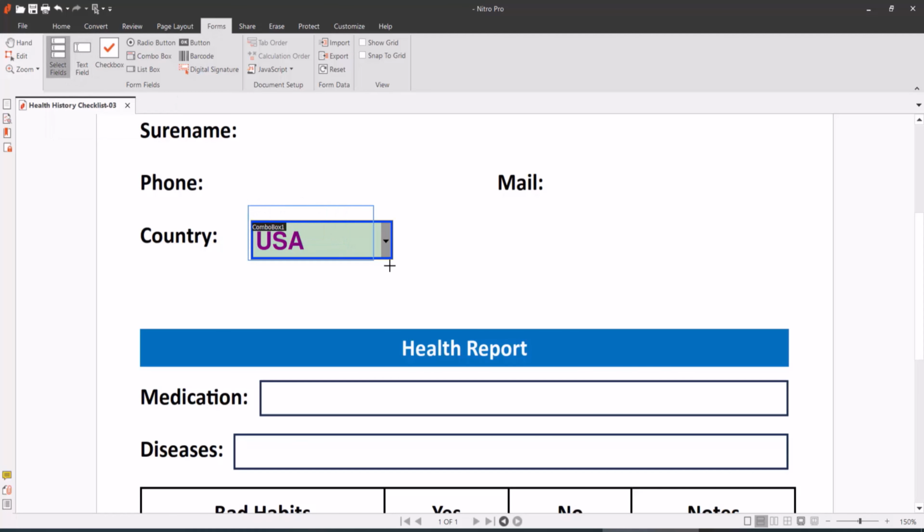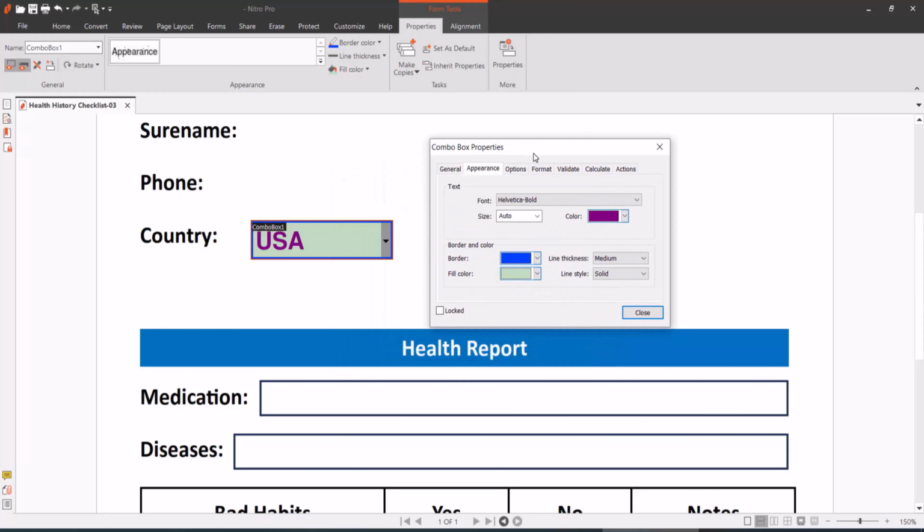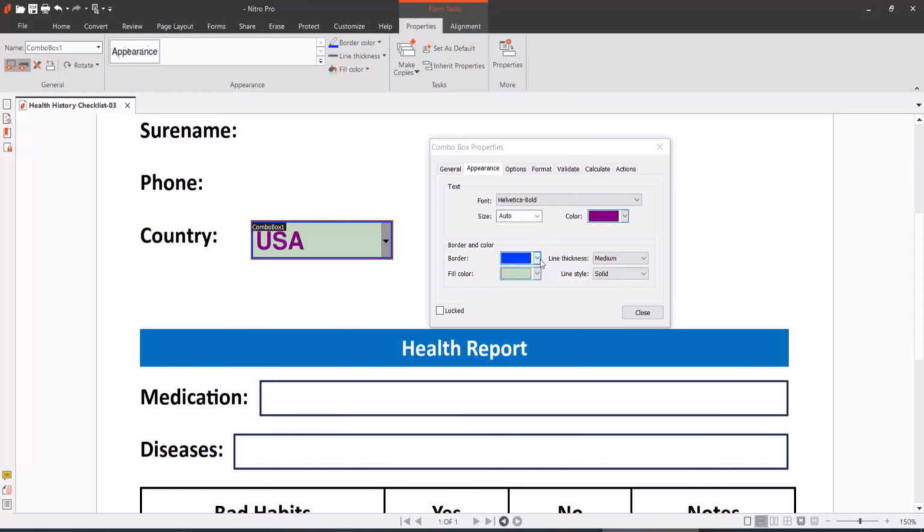Drag the mouse to select your field, then select the properties option, and again go to properties and the properties dialog box will open. Go to the appearance option, already selected, or press the right mouse button on the cursor and say properties, and the properties dialog box will open, and this is the border.